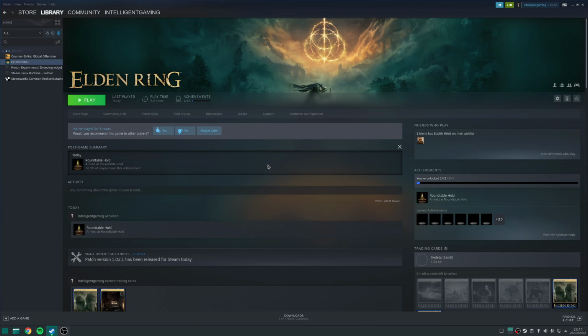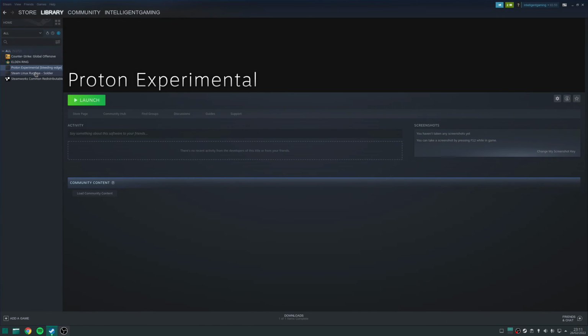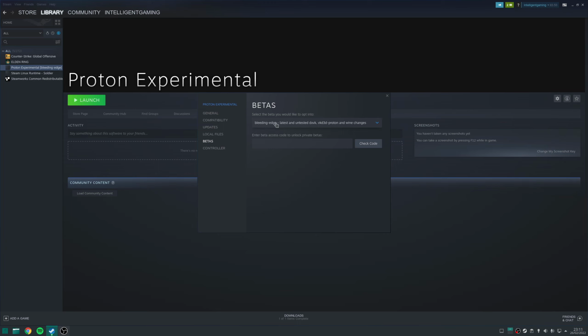So step two is to enable a Proton Experimental Bleeding Edge build. First of all, if you go to the option down here and make sure you've selected Tools, you'll see that Proton Experimental will appear on the list. You want to right-click on that, go to Properties, and under Betas, you want to choose the option that says Bleeding Edge, Latest and Untested. Now, likely in the future, this step will not be needed, but as of this particular video, this is something that you need to do. Once you've done that, close that down to apply it.